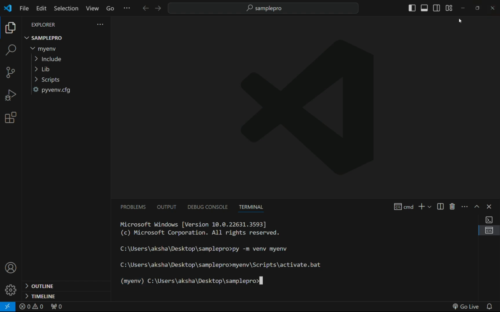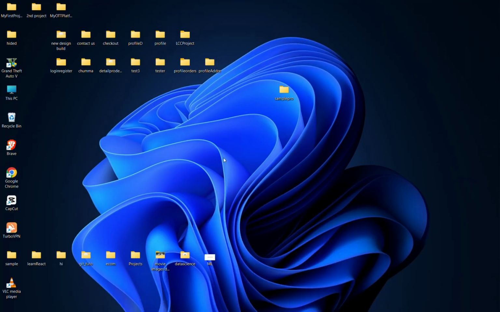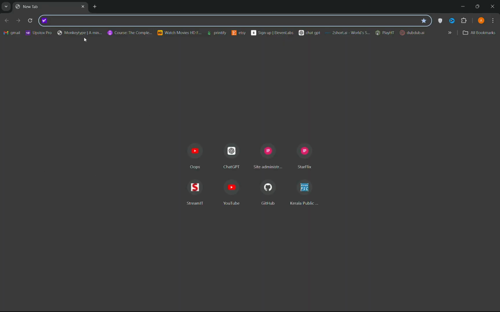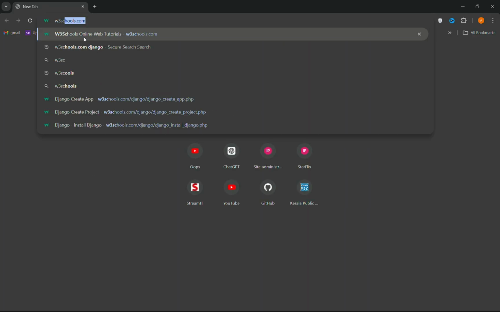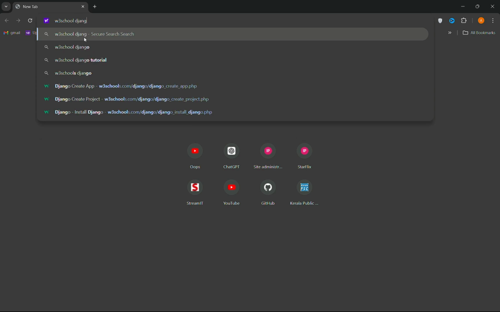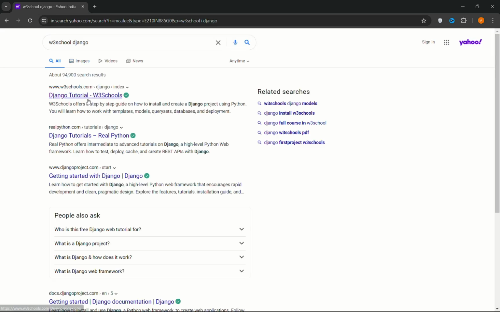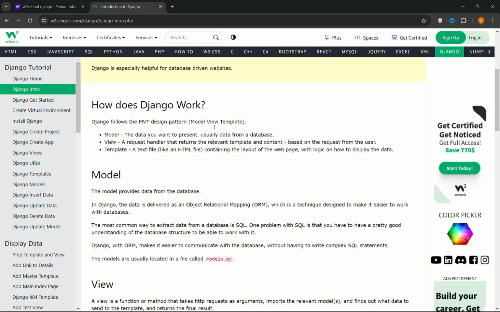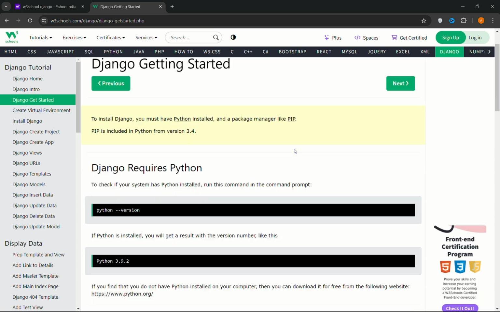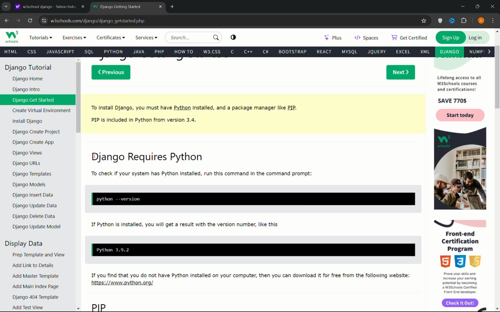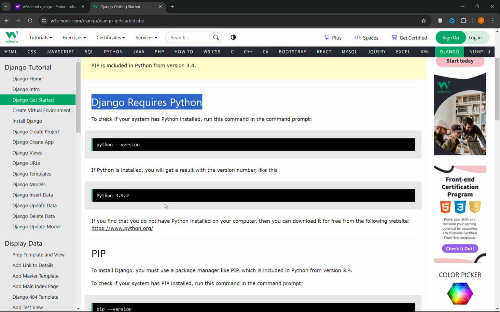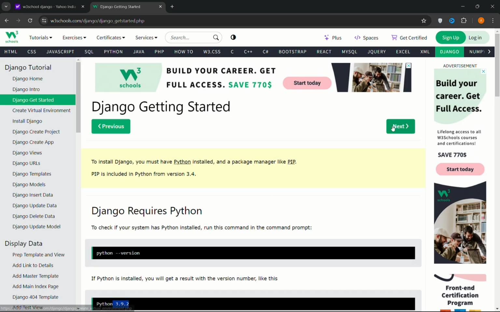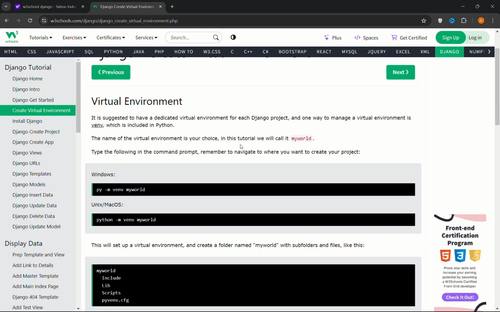This is a default code to create a virtual environment, so you don't need to memorize it. You can just open the Chrome browser and search W3Schools Django. By searching you can see the full complete steps. On the first page you can see a quick introduction about Django. You can click next. The next step is the Python requirement. If you don't have this version, Django couldn't work, so update your Python version. Okay, next, create a virtual environment.